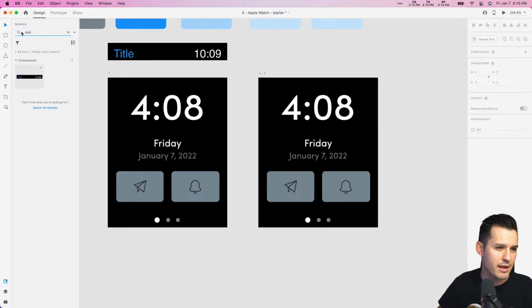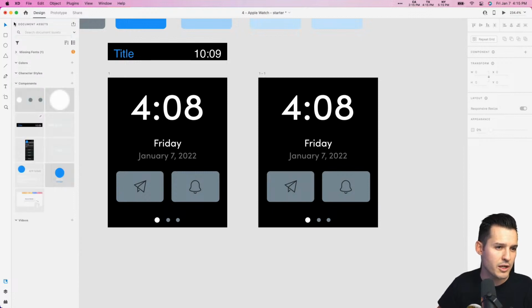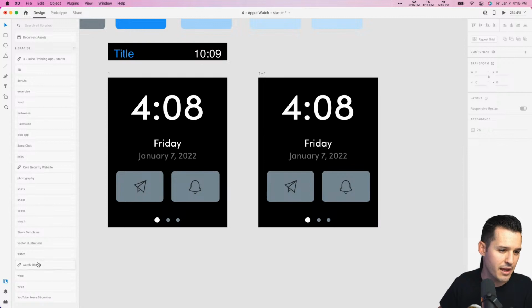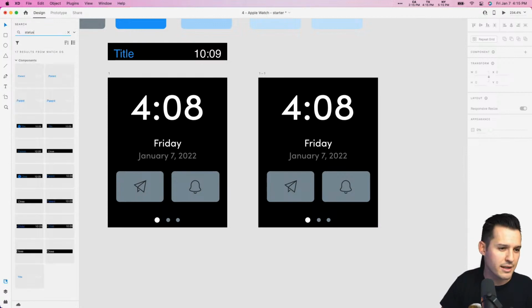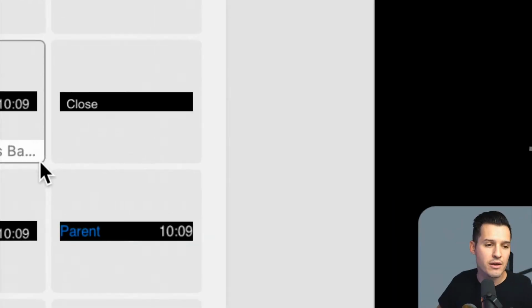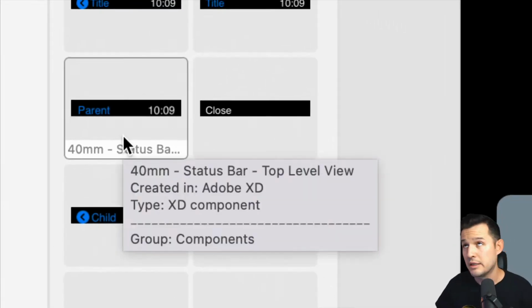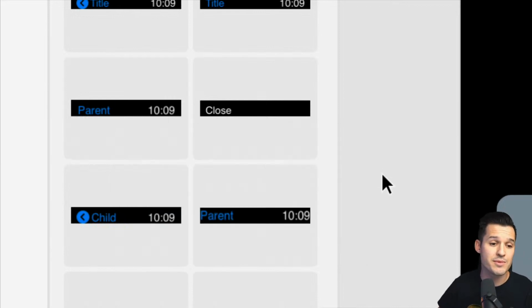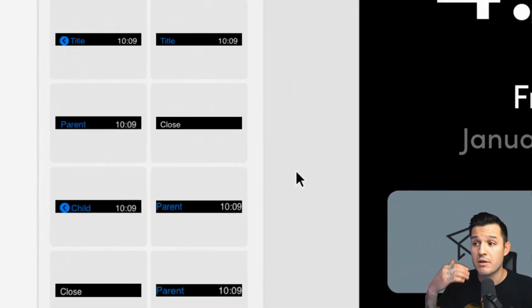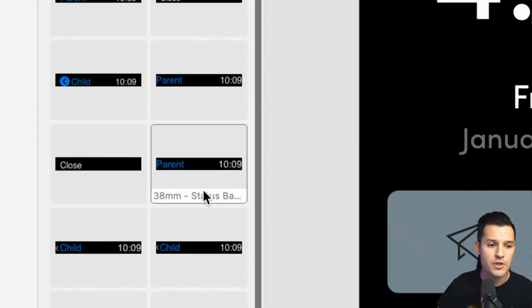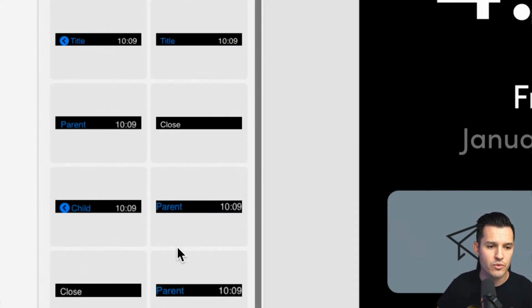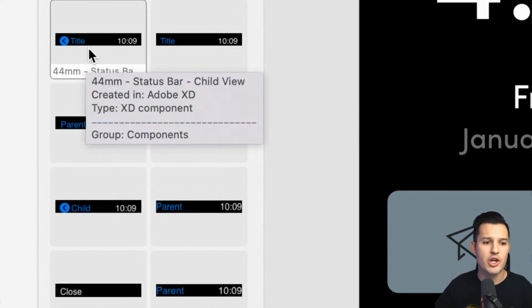status bar again, and we don't want the document assets. We want to be inside of that watch OS assets. Status again. There's a couple different kinds of status bars inside of iOS interfaces or operating systems, and specifically in the watch interfaces. One of them is a parent, one of them is a child, right? So we're going to scroll down and make sure we're getting the right one. Where's our 44 mil? There it is. So this one would be a child component that is able to move back, right?